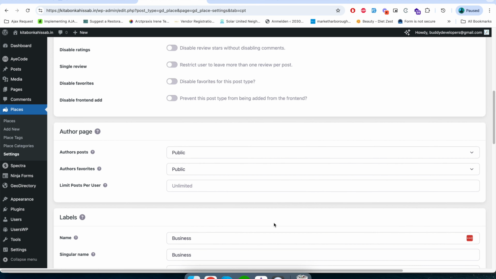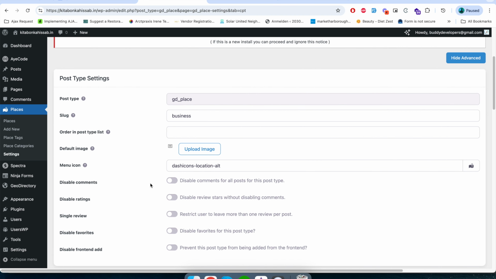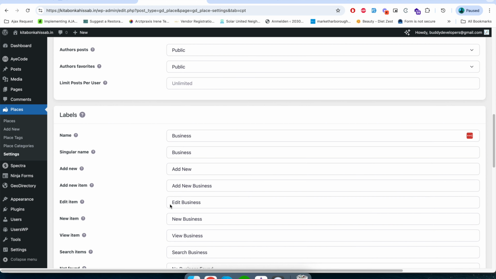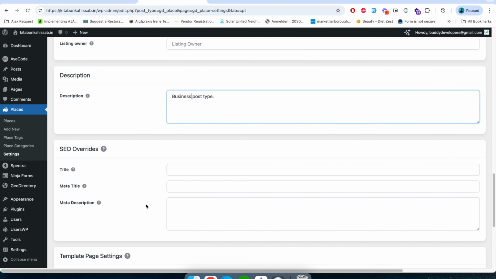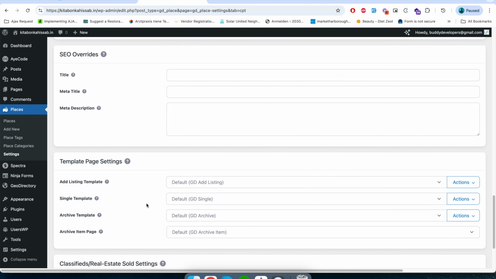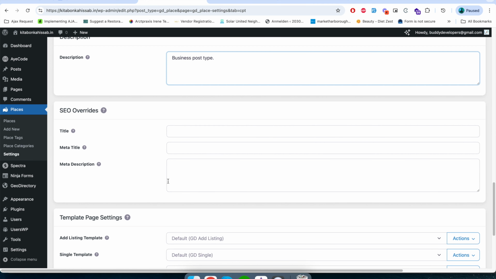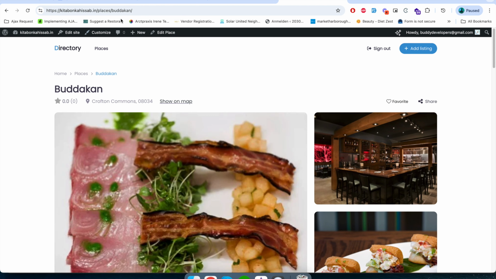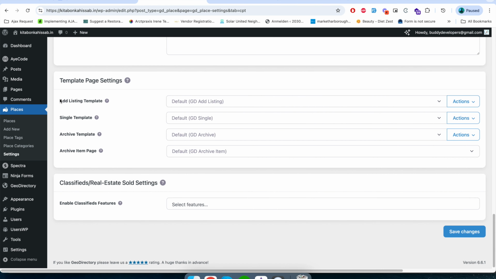and you can see here you have an option to disable the comment, disable the rating if you want. You can also allow single review for every user. You can disable the favorite, you can disable front end ad if you don't want to allow users to add listing from front end. You get some SEO setting where you can set meta title and description about this particular CPT archive page. And here you have the option to set templates. We will talk about these templates in the coming session.